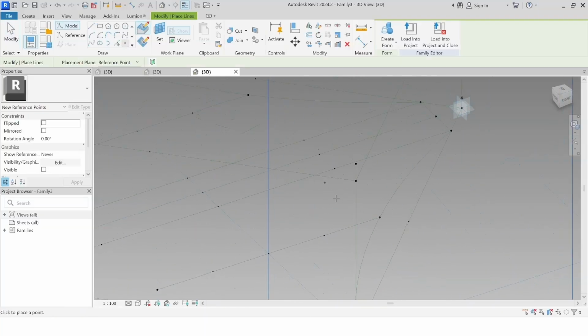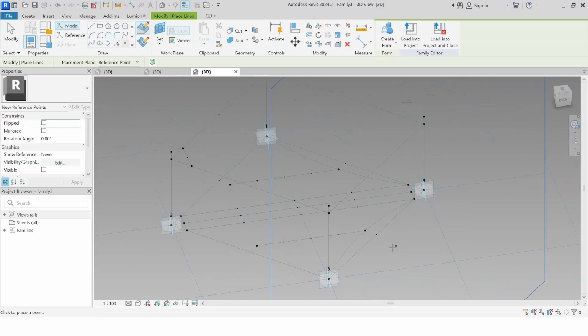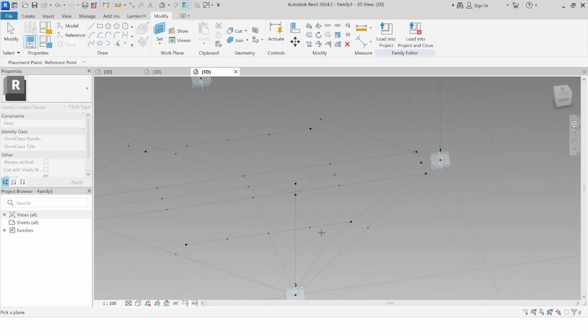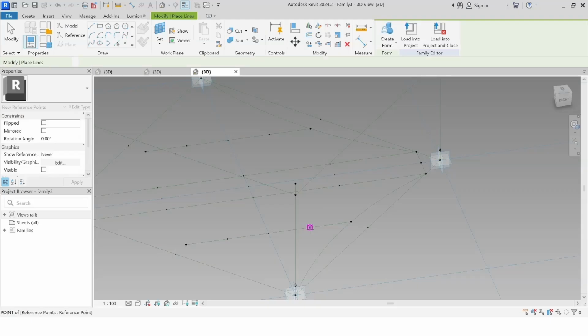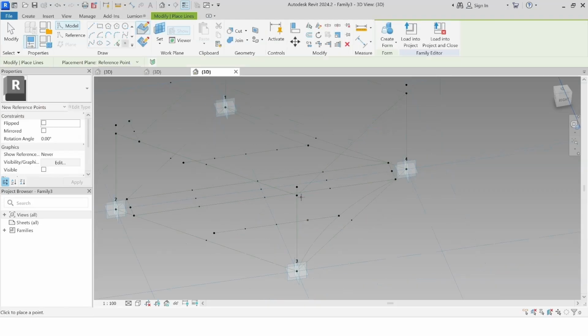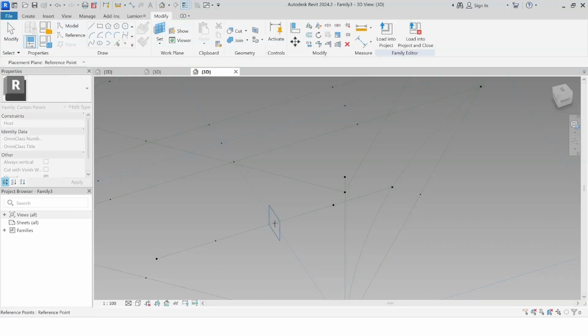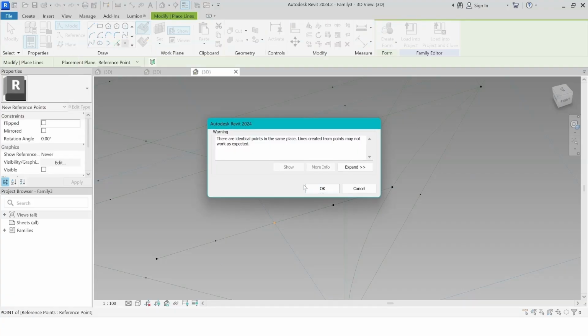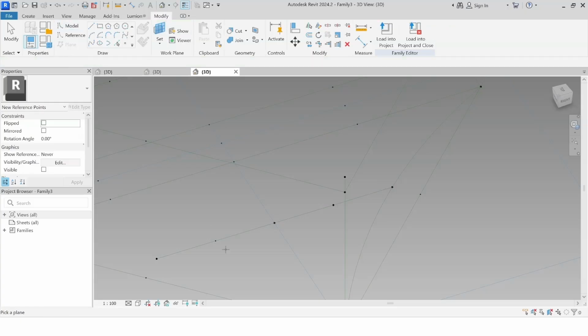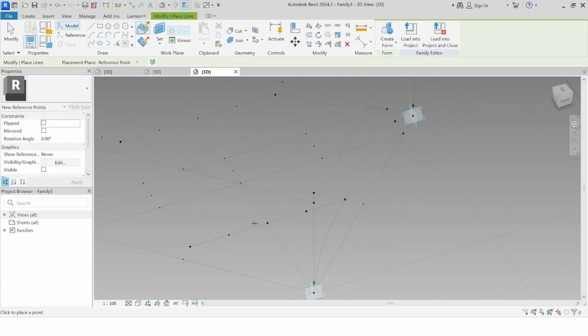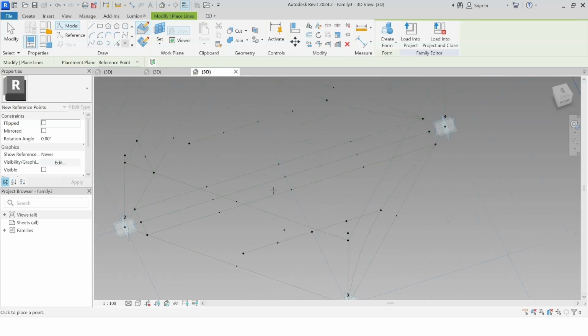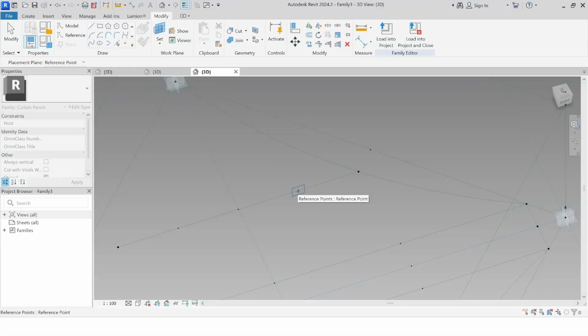Select points and then set plane. Use this horizontal plane. Okay. Same here. And here. Same with this line from the other side. Select a plane.